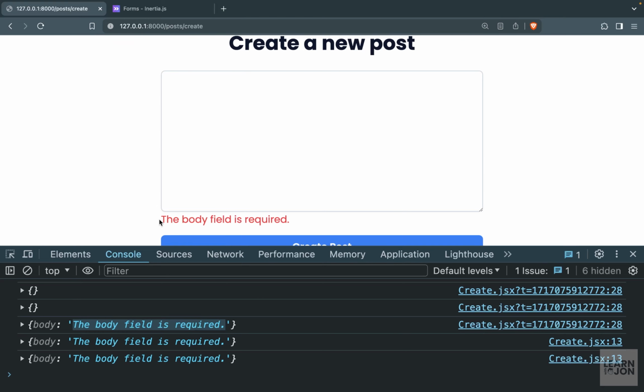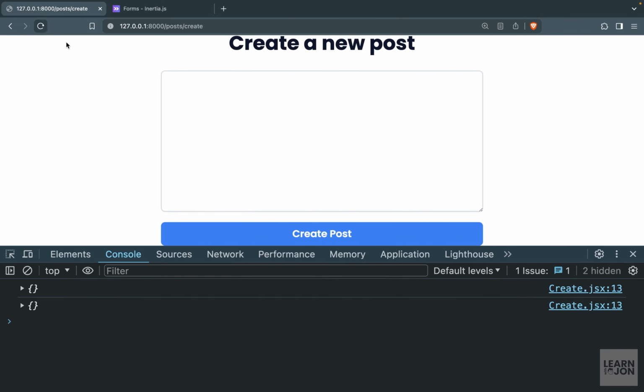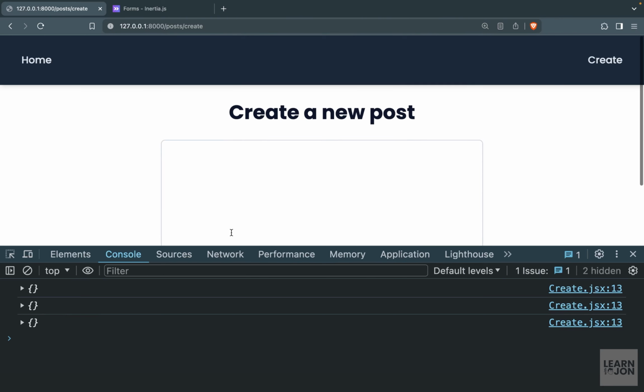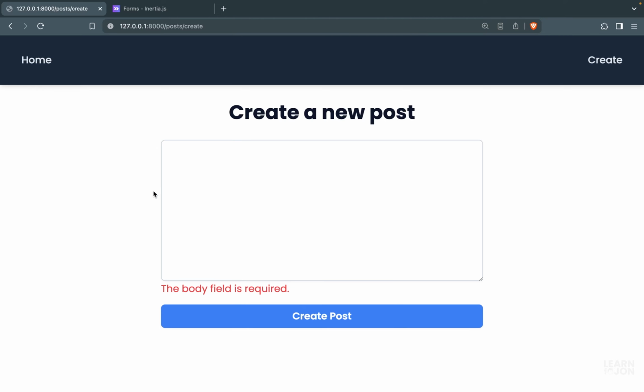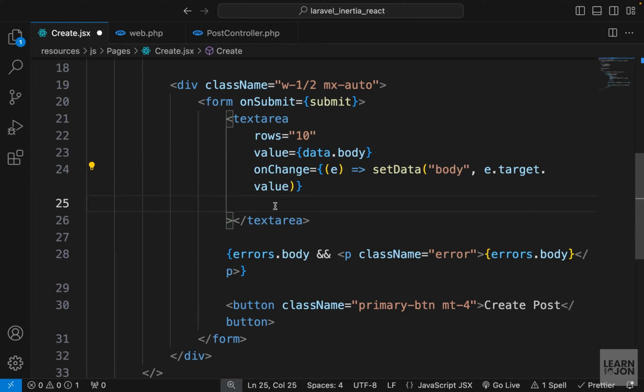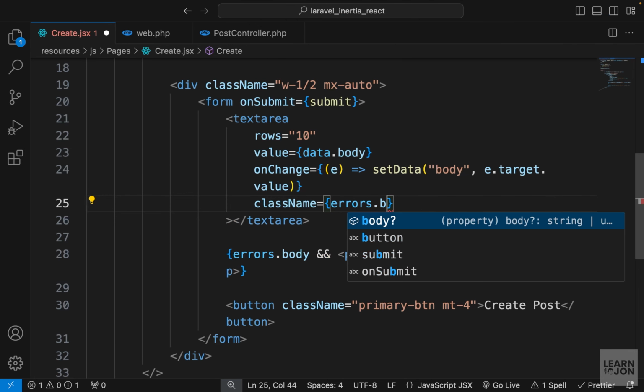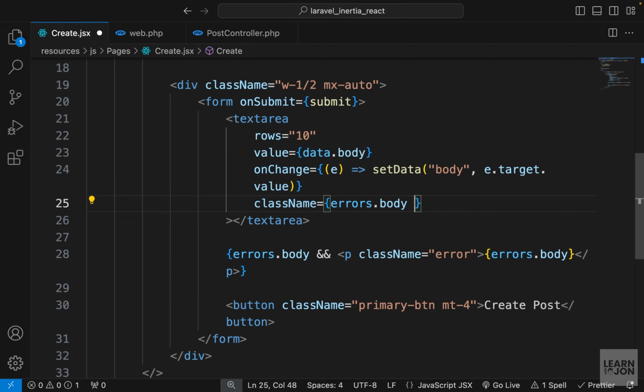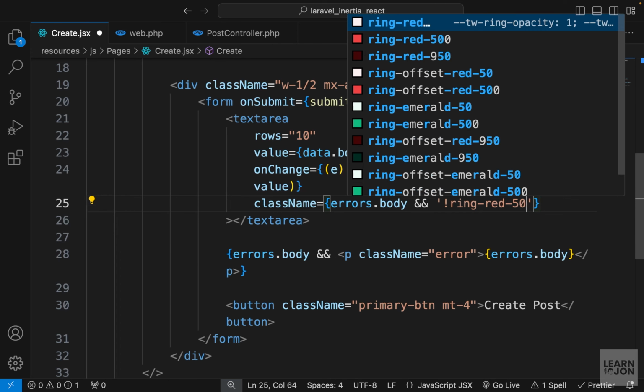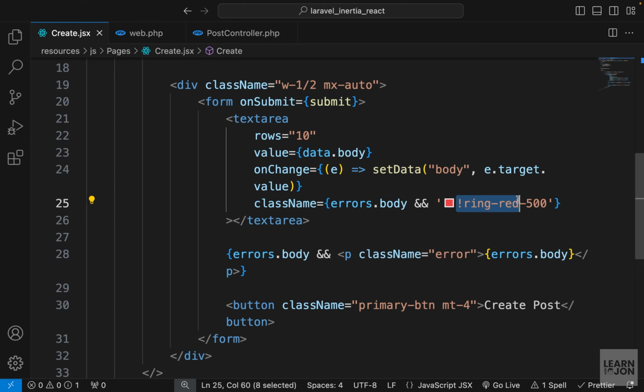And now if we go back to our website, you notice we have the error. If we give it a refresh, we don't have it, but if I press create button, you notice we see our error. We can even apply conditional classes to our text area. So if there is an error, we would make the border red. So let's do that. So in our text area, under the onChange attribute, I'm going to use the className attribute and set it to curly brackets, because first I want to check if errors body is true. Again, we want to use the logical operator and apply some CSS classes. So I'm going to say exclamation ring red 500, and in Tailwind, to say a class is important, we just use the exclamation mark before the class name.